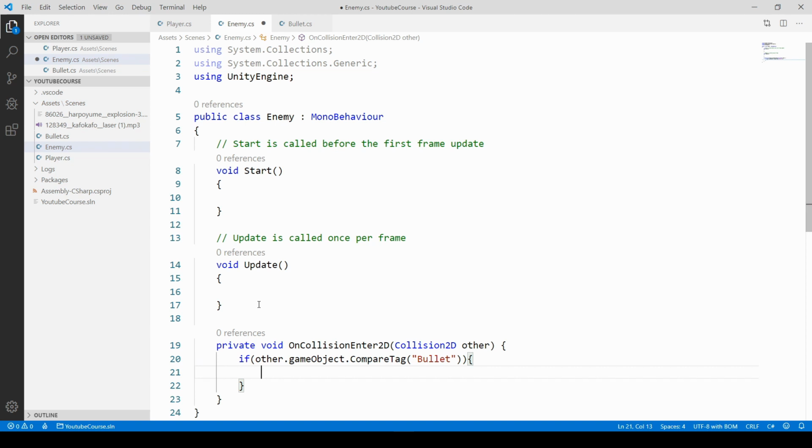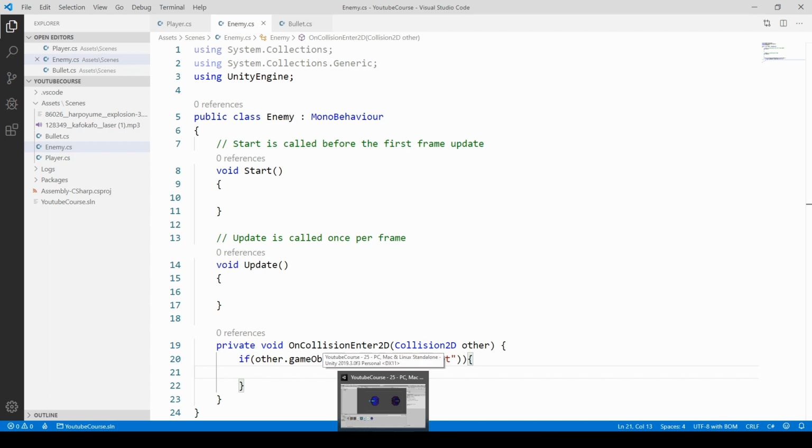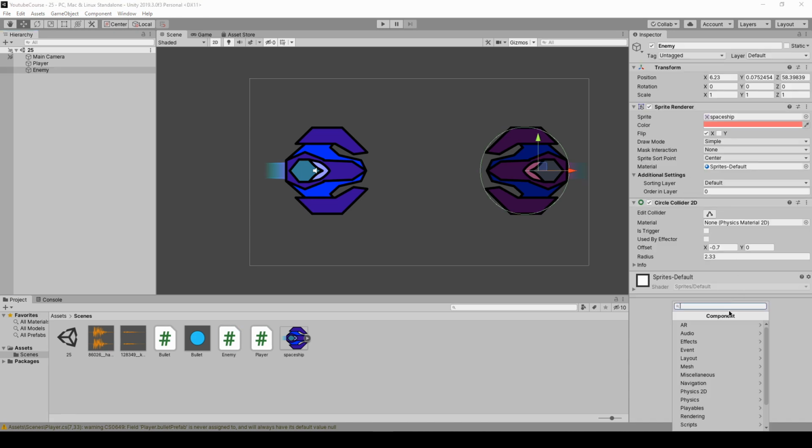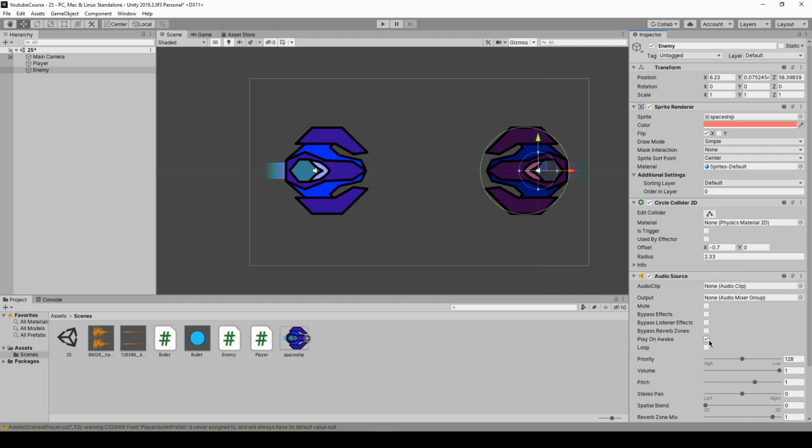So now we have to specify what we want to do. So we want to play this explosion effect. So let's just add an audio source component to our enemy as well. So let's go back, click on the enemy and add component Audio, and here Audio Source. We need to untick Play On Awake, we don't want to do it, and we will just drag and drop this explode effect onto the enemy.